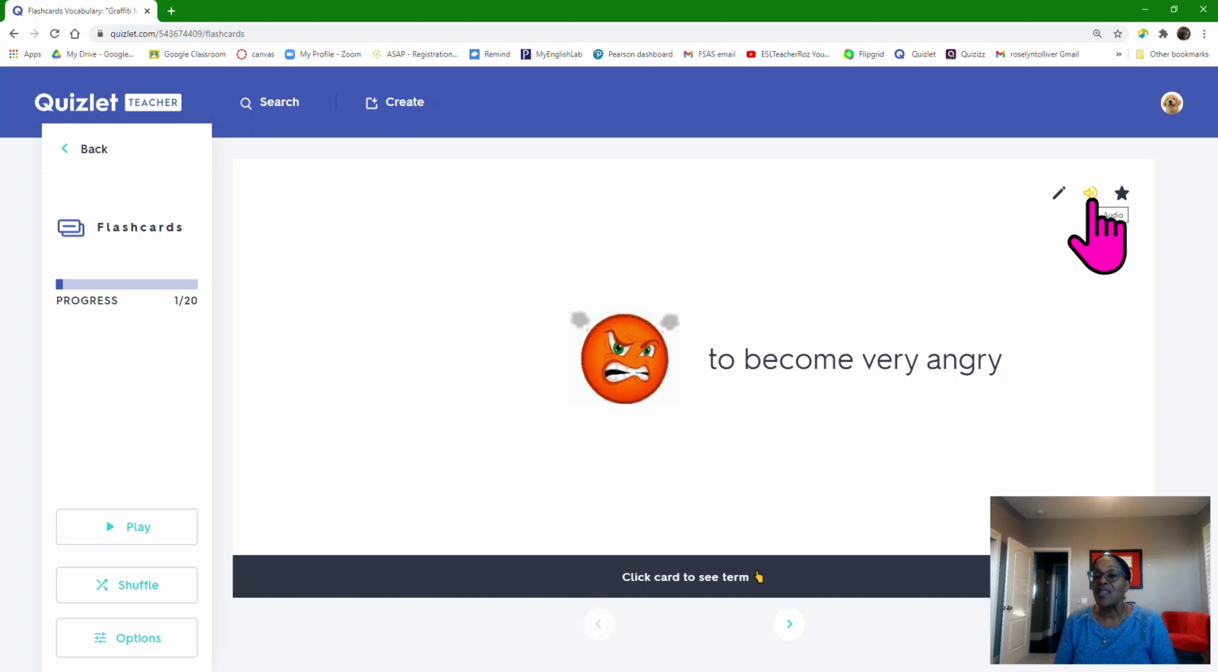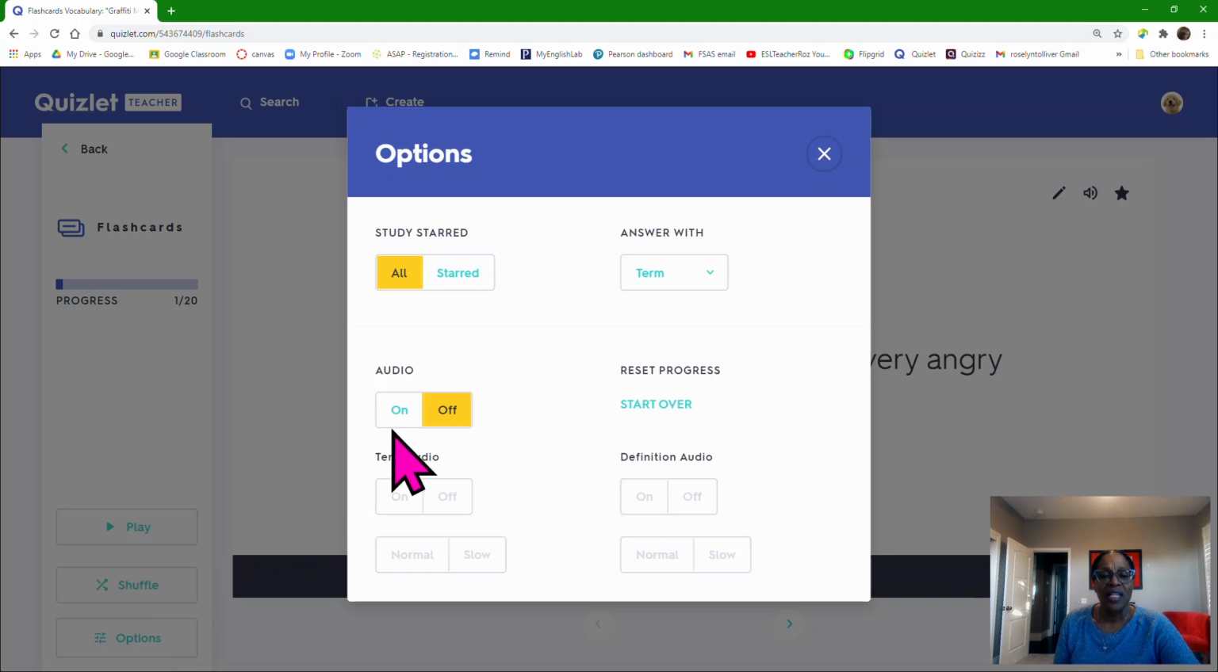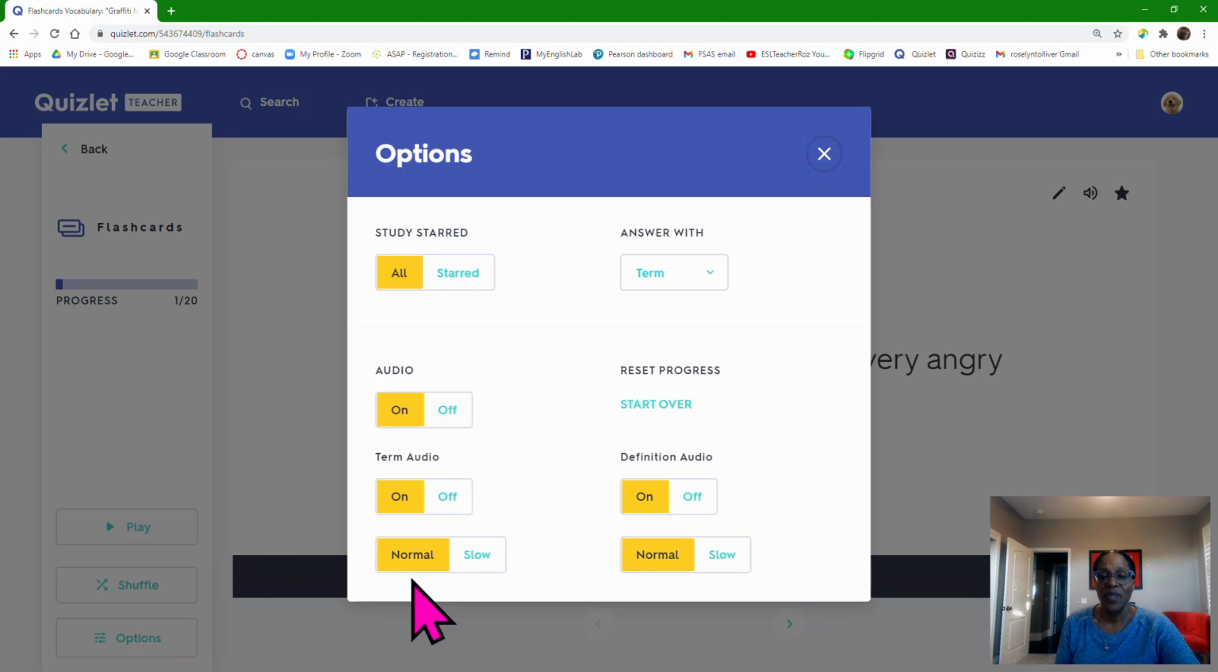You will only see the audio to turn it on or off, and then of course to star it if you need to study that one separately. And I'm actually going to, because it is reading the definition, let's just go ahead and turn the audio on, and let's make it where it's giving everything at a slower pace. And so the term and the definition are on. So your vocabulary word is on and the definition. And we're going to start over.